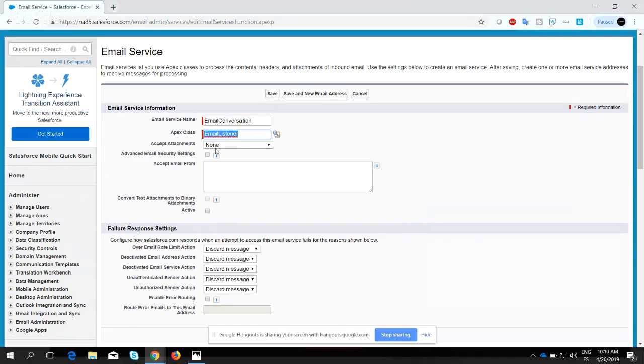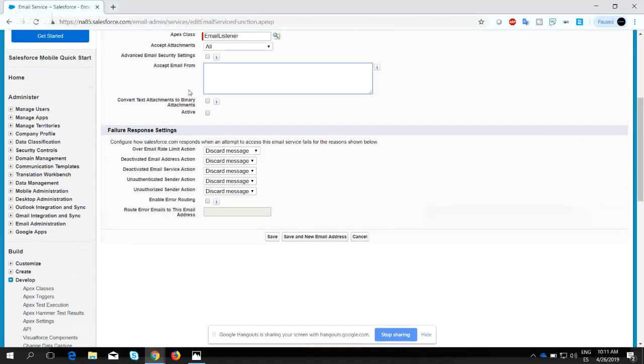From here, it's up to you if you would like to accept attachments. I will set it to accept all attachments. Also, here, this box, accept email from. If you would like to restrict the emails that are arriving to your system to a specific domain or a specific email address, you can do this. Like if you just want to accept the emails from, for example, bmc.com, I can do that, or I can probably just accept email from my specific email address.